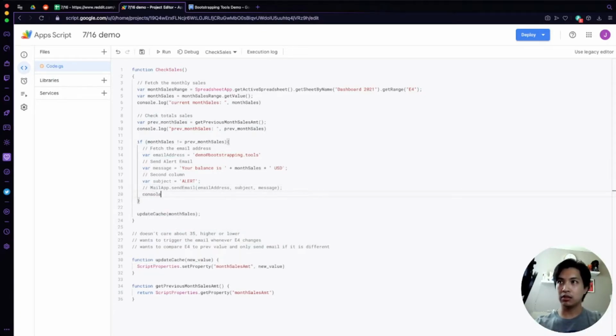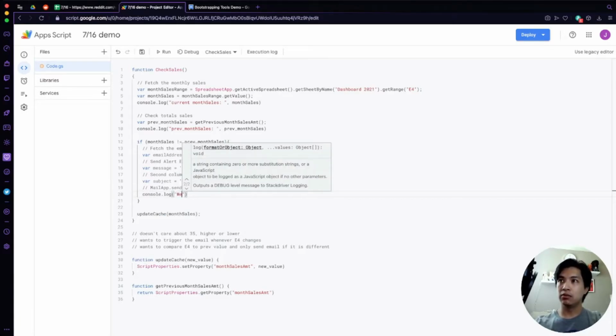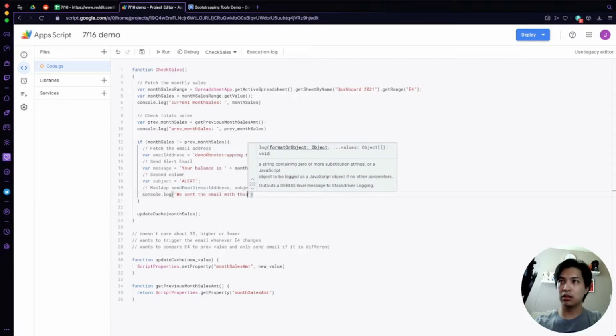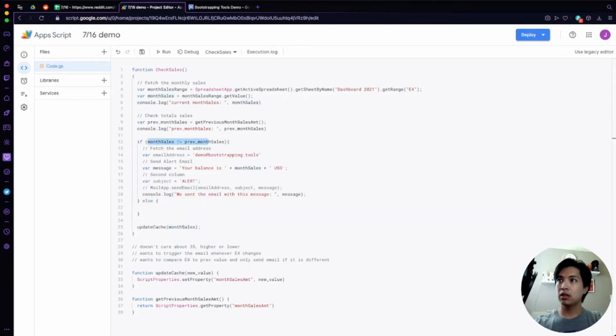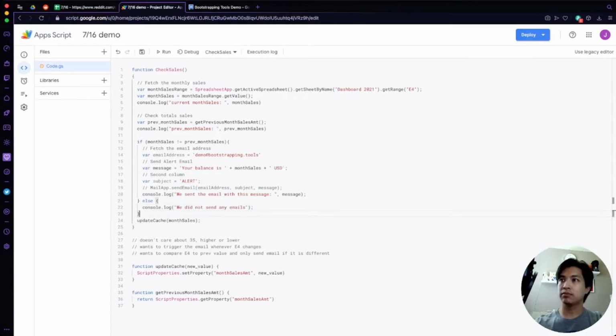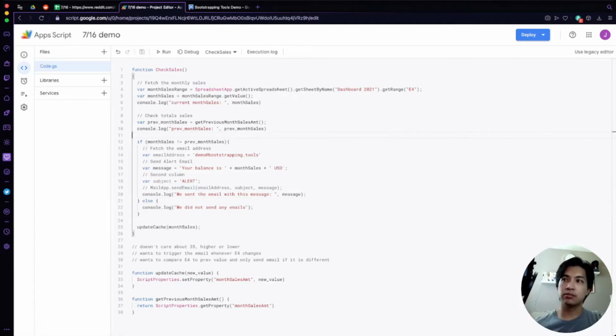And then we'll just do a simple console log over here to indicate whether or not we're sending an email, and we'll say we sent the email with this message, and then let's put in the message over here so we can have some nice verbose logging. And then if this is actually false, let's say console log out here: there is no message, so we'll remove this part, and we'll just say we did not send any emails. Okay, and each time we're going to update the monthly sales just to make sure that it's always there.